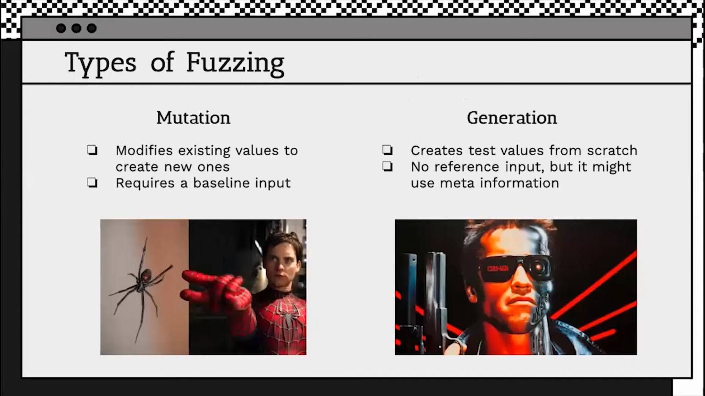There's two types of fuzzing, dumb and smart fuzzing. The dumb fuzzing, or mutation-based fuzzing, modifies existing values to create new ones. This obviously requires some kind of baseline input. We call this baseline input the corpus or seed of the fuzzer. This is like someone getting bitten by a mutated insect and developing superpowers, or someone from a super secret soldier program. Not that the US government would have anything like that.